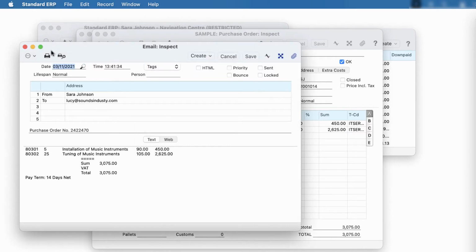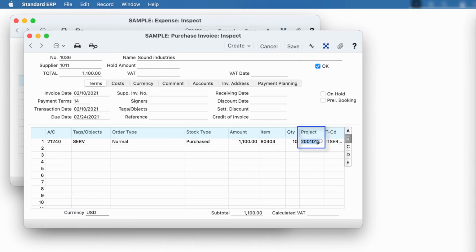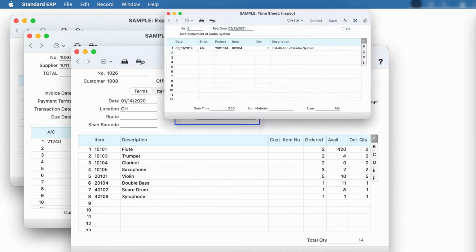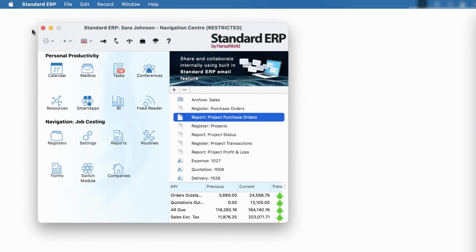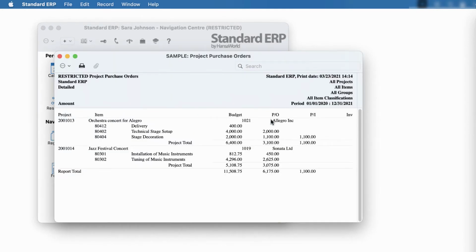All project-related costs are captured in different Standard ERP modules such as expenses, purchases, deliveries, and timesheets. At any time I can run reports that would show me what level of budget I had, how much cost has actually been committed to the project, what kind of cost I received supplier invoices for, and whether I have invoiced my client any of these costs.